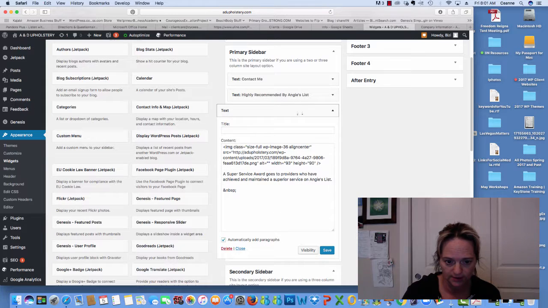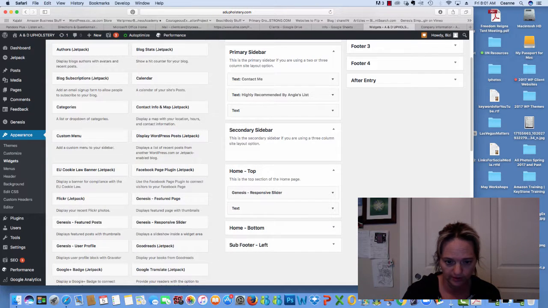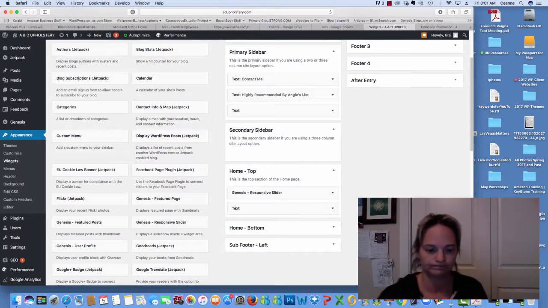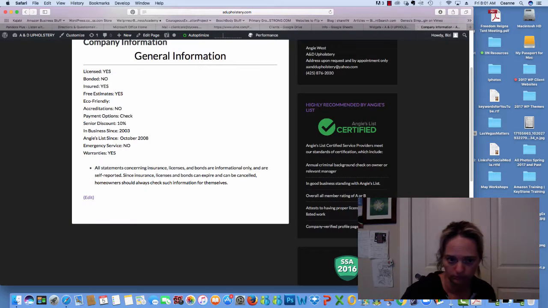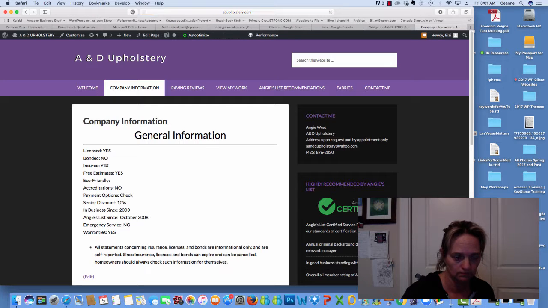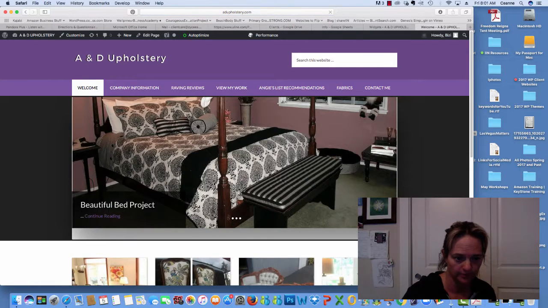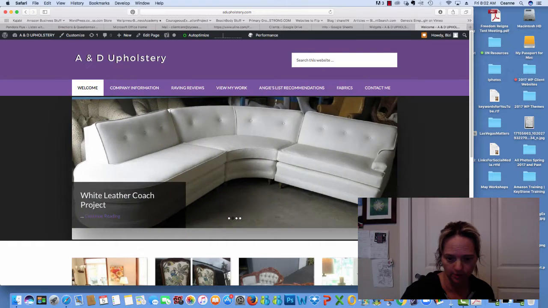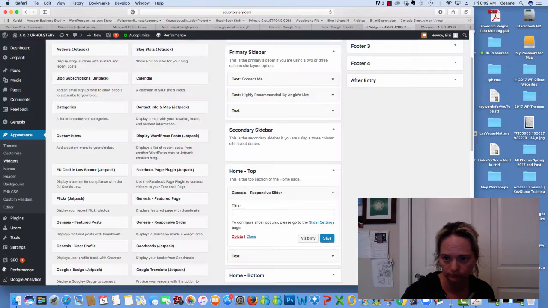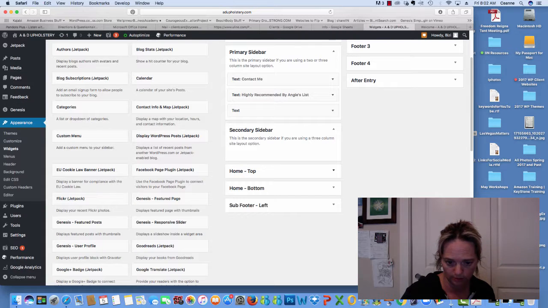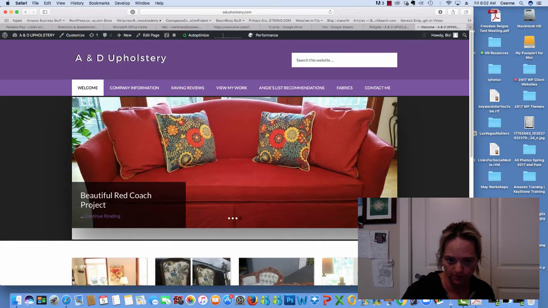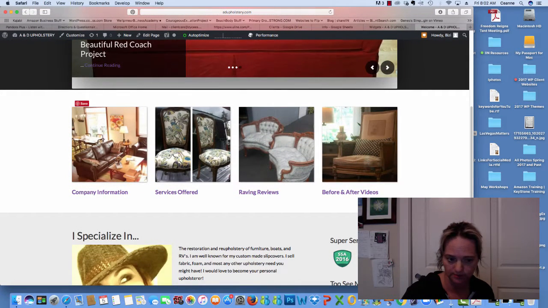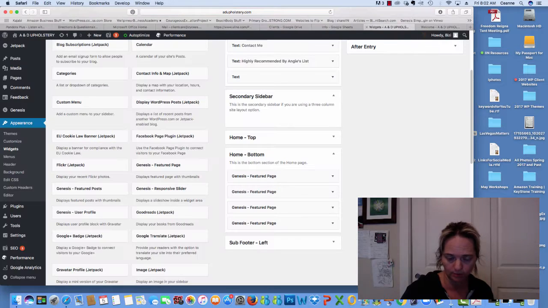Text. There's nothing in this sidebar. That would be if you wanted to have a secondary sidebar. I showed you how to set that. Let's see, responsive slider, that controls your slider. Probably don't want to mess with that. These are featured pages, which controls these pages. Probably don't want to change that. It's going to change the whole look of your website.